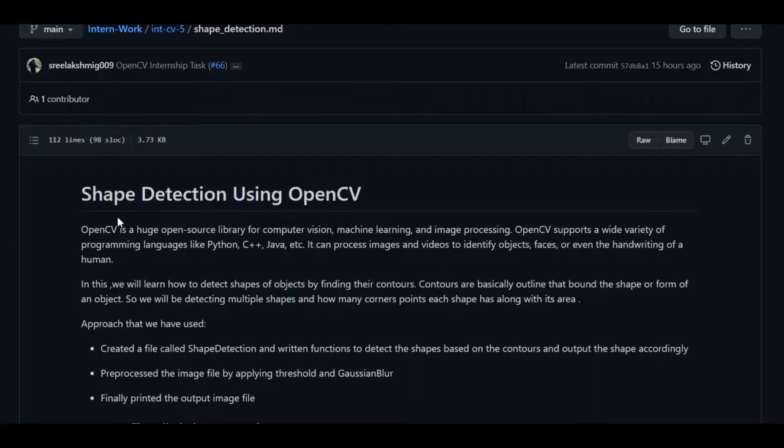So here the question is shape detection. In this question we have to make a program that takes a shape as an input and gives output which shape it is. Like if we give a circle, it shows me circle, and if we give a triangle, it shows me triangle as an output. For this we have to use the OpenCV library.